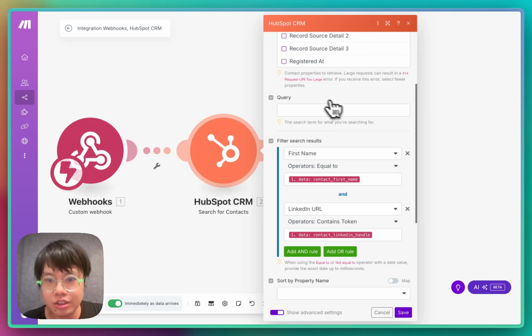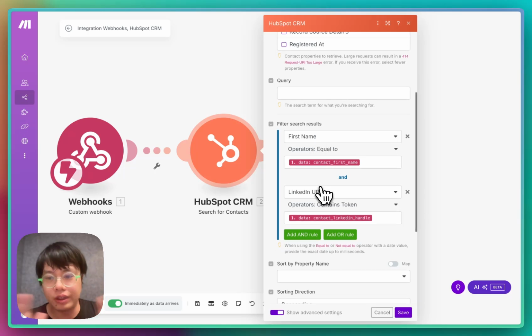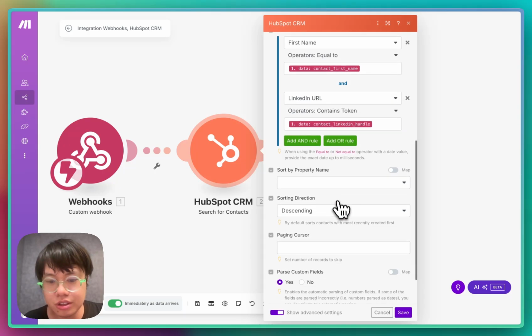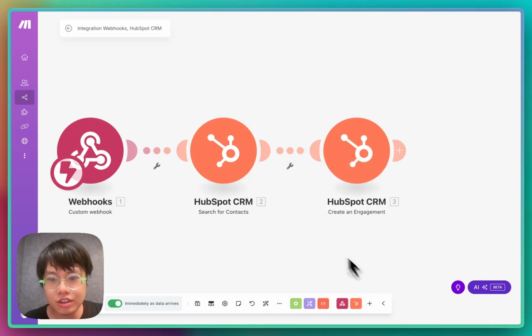You'll leave the query field blank, and you will filter search results by what you want to use to match the Kondo record to your HubSpot record. So I have used the first name and the LinkedIn URL to find a relevant record. And then you can save this.